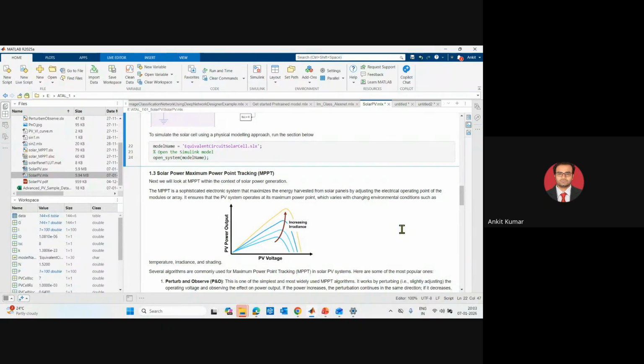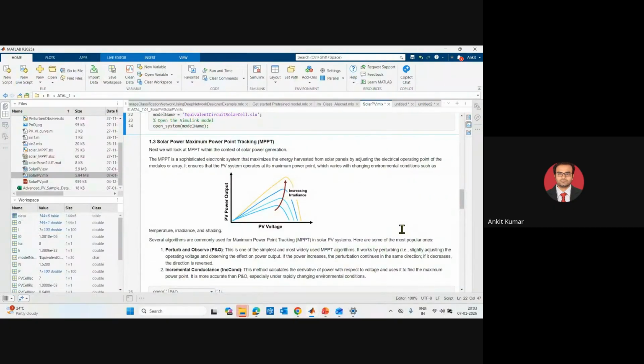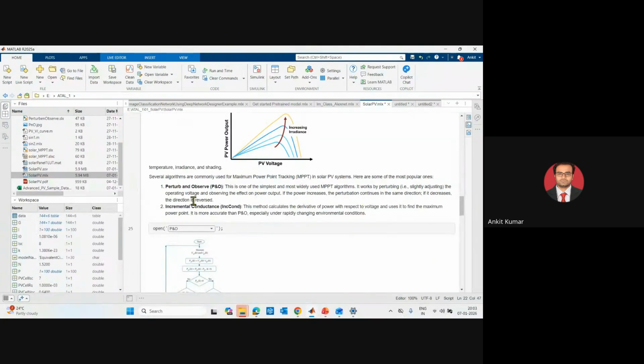Next, we will look at the MPPT. MPPT is sophisticated electronics that maximize the energy harvested from the solar panel by adjusting the electrical operating point. Of course, all of you might know that various methods are there. As the irradiance is increasing, the PV power output has to maintain that point. We have two systems, the P and O system and the incremental conductance system.